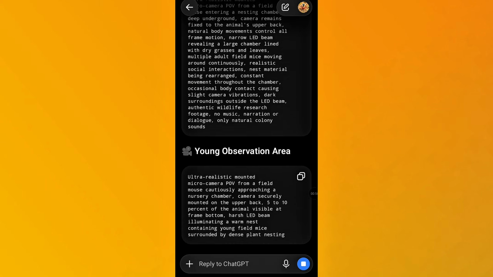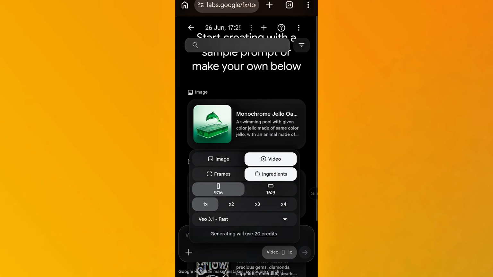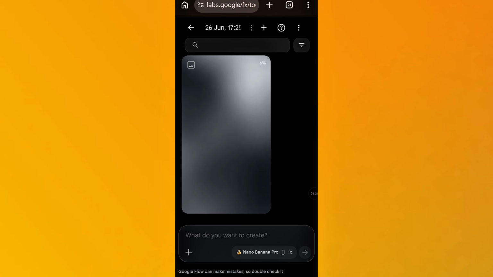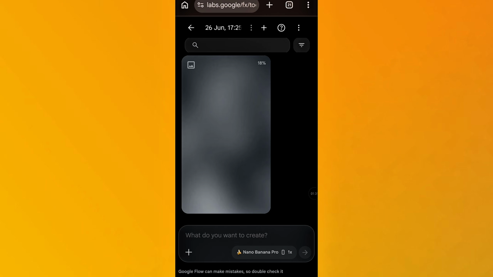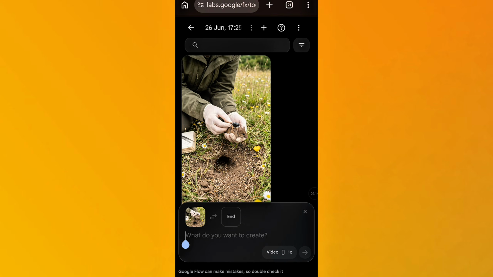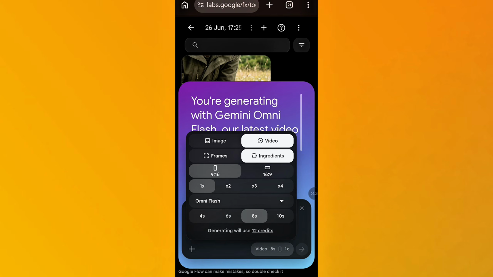Copy the image prompt. Now open Flow AI and go to the image section. Select the 9:16 aspect ratio and make sure to select OmniFlash at the bottom. Paste the image prompt and click on Send. Within a few moments, Flow AI will generate a stunning high-quality image for you.